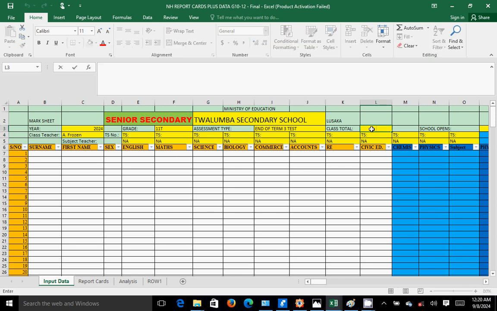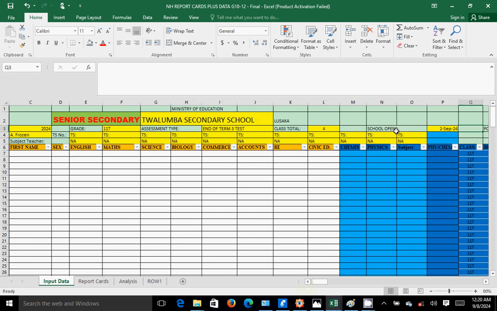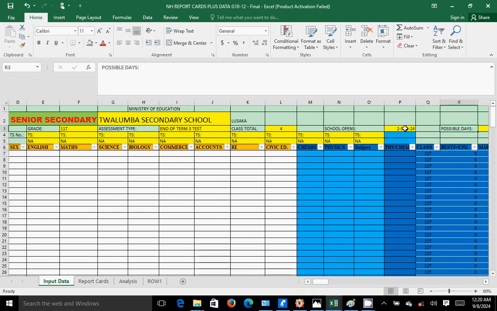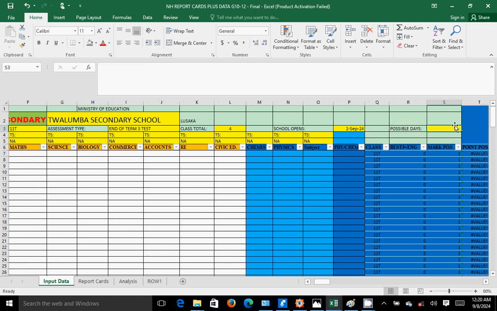Then the class total, I'll only work with 4 so that I don't bore you with a very long video of putting a lot of data. Then the school will open on which day, so that part is important also. This one is here, I'll leave it at September. Then possible days for that school, let's assume that they had run for 70 days.